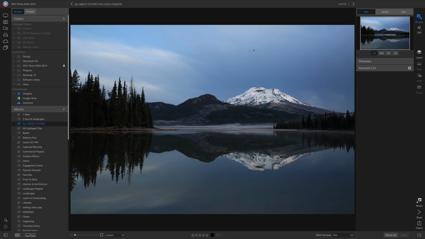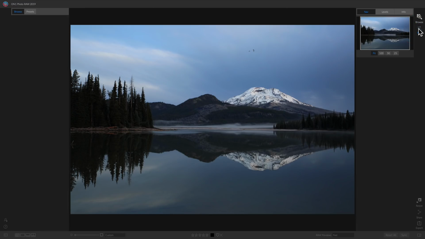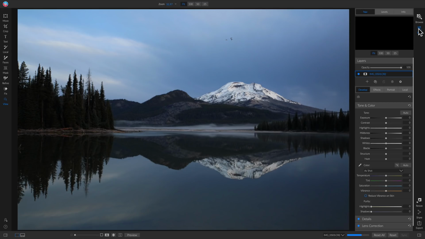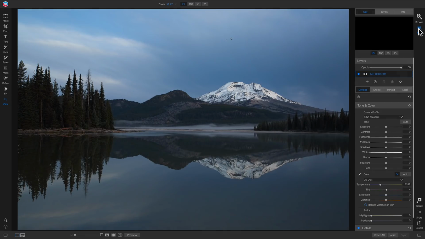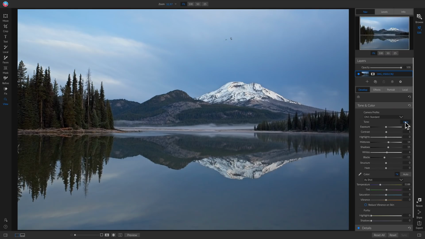I'm just going to grab this photo and head into my edit module. I'm going to go down into my tone and color and click auto. It's just to set a basic look for our shot. So there we have it, a basic look for our photo. And now we need to go in and start adding some different filters to it.